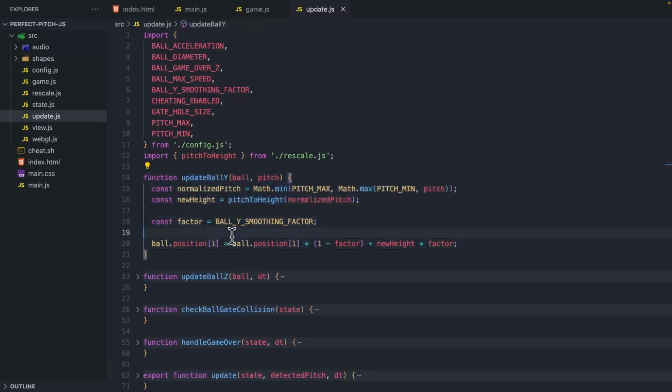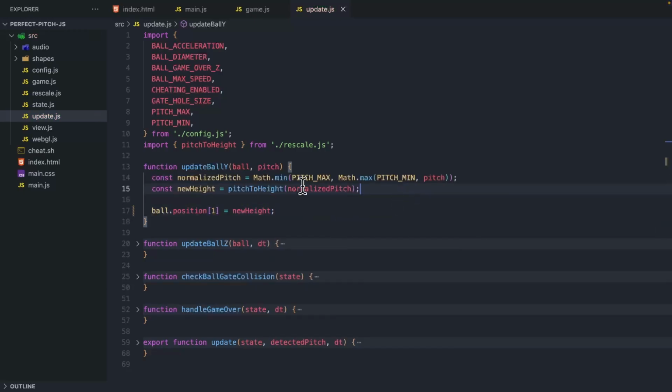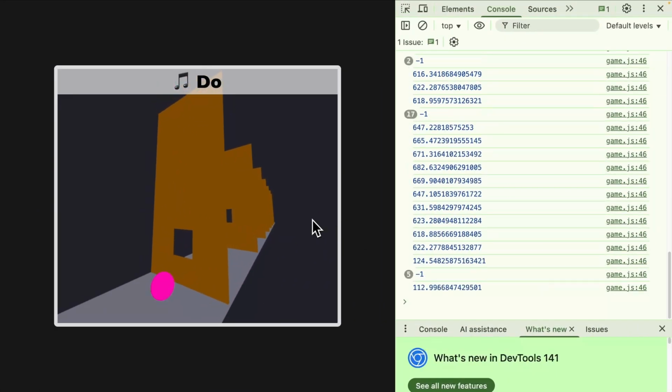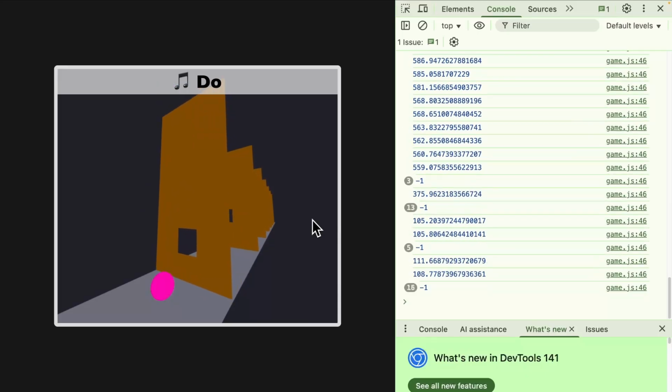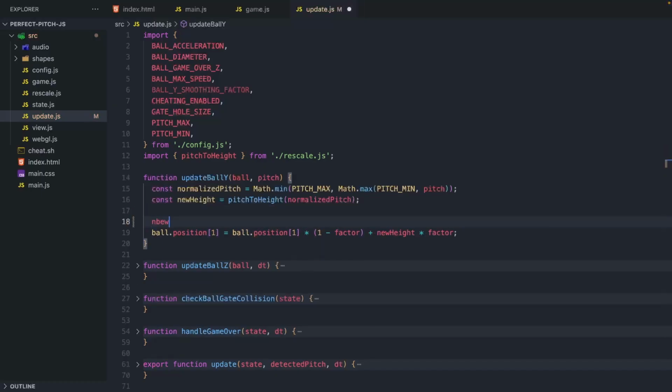Firstly, we have update ball Y, which is just the rescaling function we did so that we can convert pitch to height using that pitch. The pitch is normalized so that it's in the range that we support in the game. And let's see why we don't want just to put the Y position into the new height. Let's see what happens as we do it. As I'm changing the pitch with my voice, you can see that the jump is immediate and it just doesn't feel right.